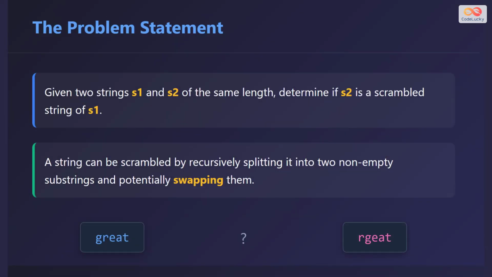Let's define the problem. You are given two strings, S1 and S2, of the same length. Your task is to determine if S2 is a scrambled version of S1. A scrambled string is formed by recursively splitting a string into two non-empty substrings and potentially swapping them.